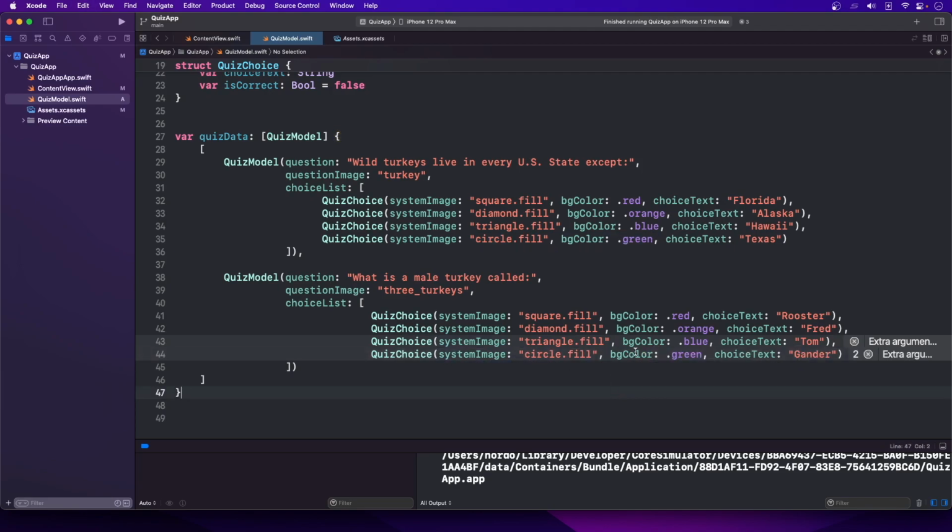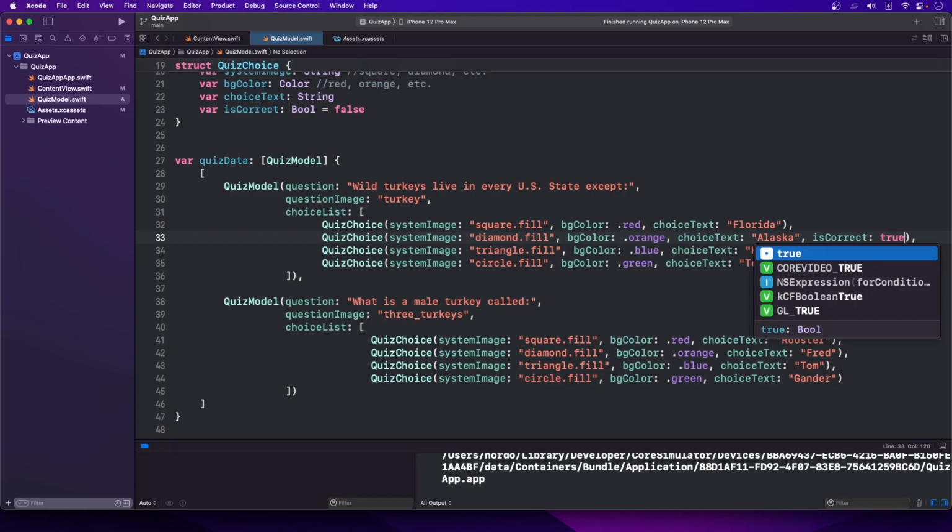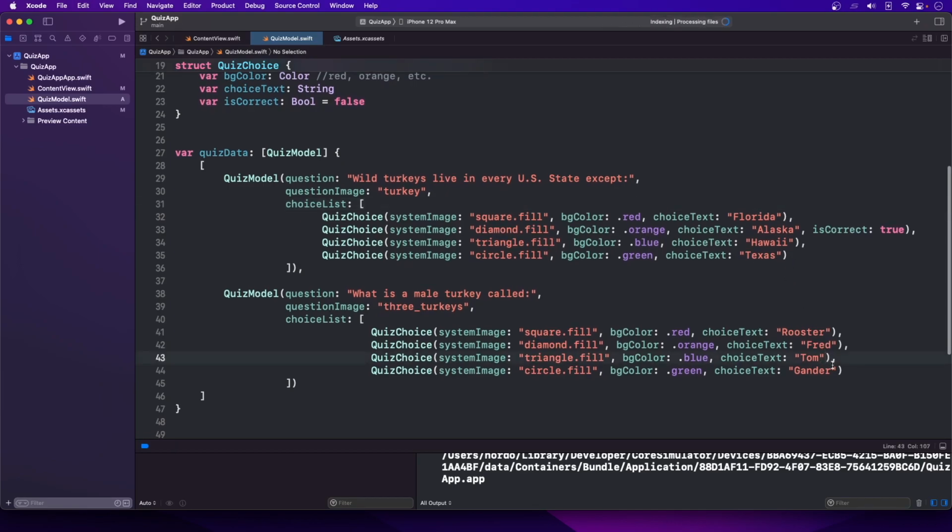Okay, so I've updated this, and the last thing is I'm going to make this is correct, also the is correct value. So I think for this one, is correct is true. The answer is that Alaska is the wild turkey. Oh, sorry, wild turkeys don't live everywhere except Alaska. And then a male turkey is called a tom. So this will be the correct answer as well.